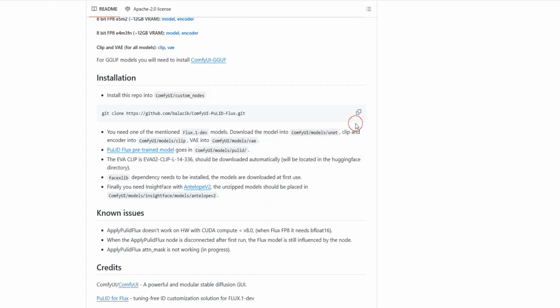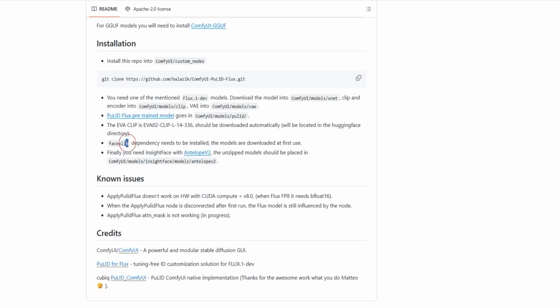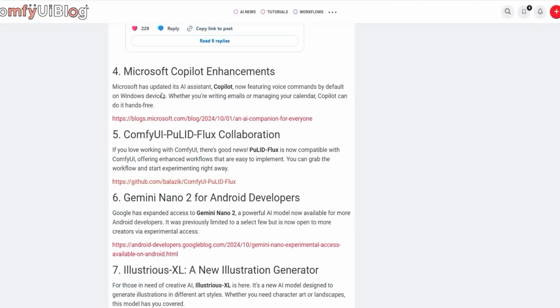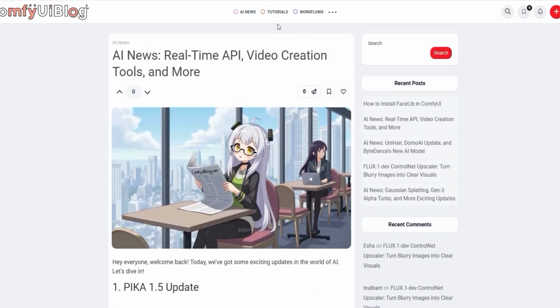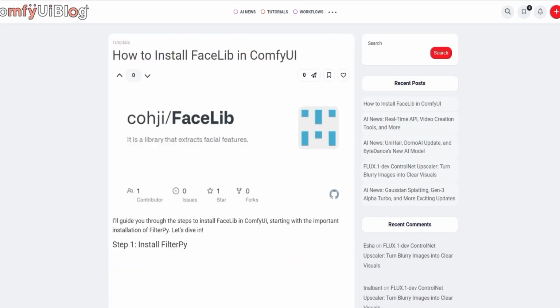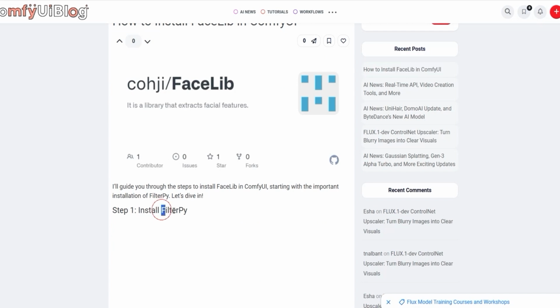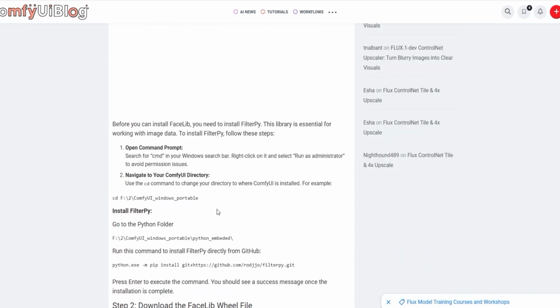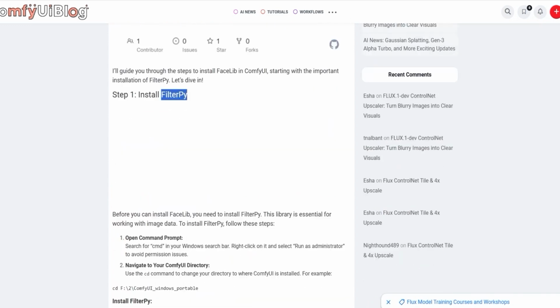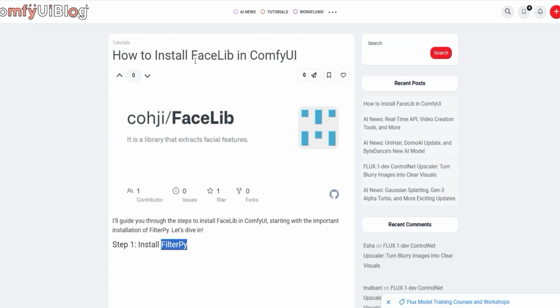The next step is fixing the facelib. This is the hardest part. Most people aren't able to install this facelib in ComfyUI, so I have created a tutorial on how you can install this step by step. When you try to install facelib through pip install, you won't be able to install it in your ComfyUI. So, in this tutorial now I will teach you how to install this.